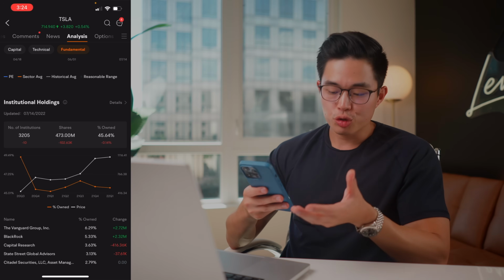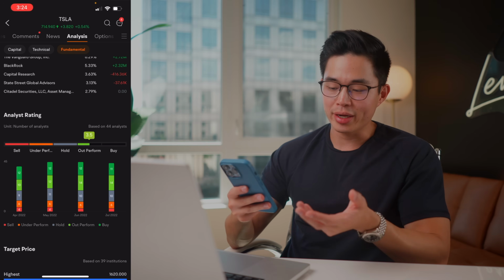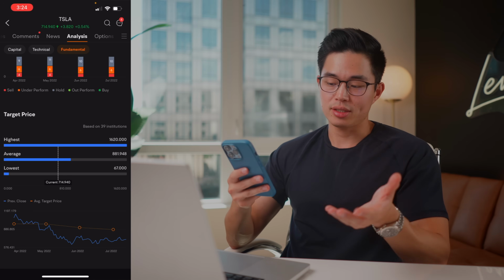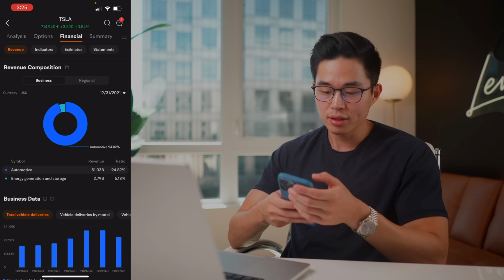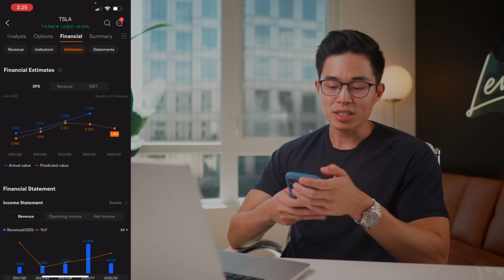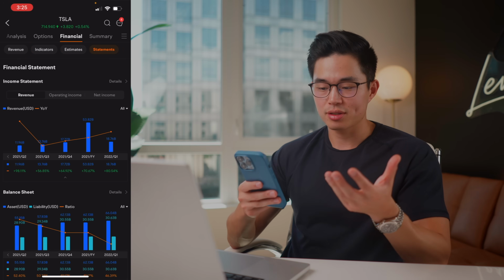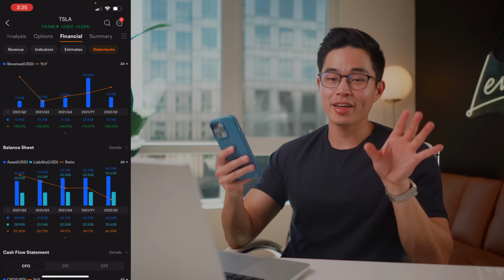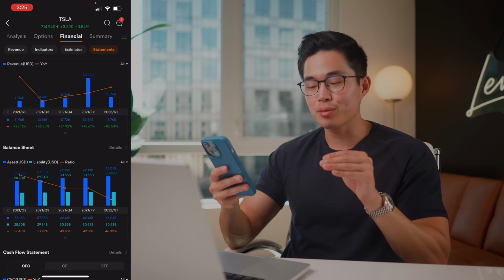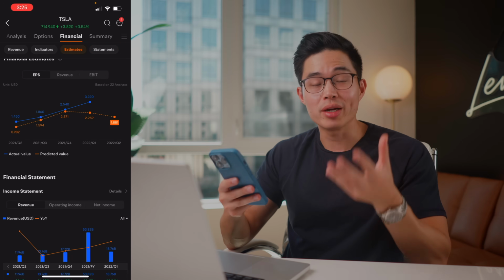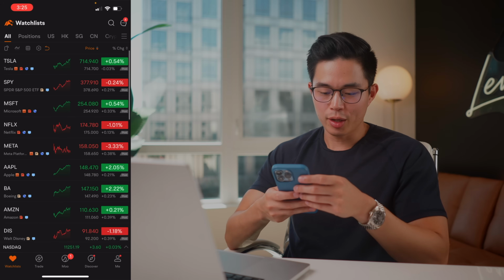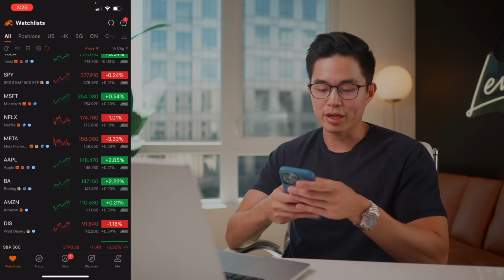You can look at institutional holdings. You can look at analyst ratings, as well as the target price. You can also look at the financials. So you can check out the revenues right here. You can look at indicators, estimates, as well as different statements. Overall, so much information here. It makes trading really, really easy, and it really does allow you to make a more informed decision about what stocks you invest in.